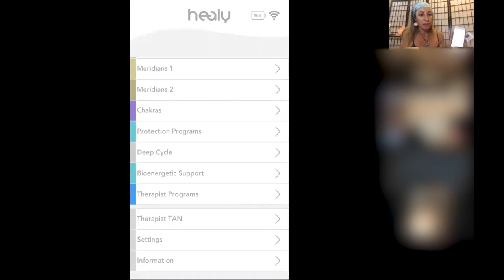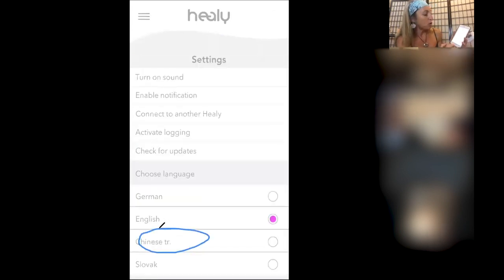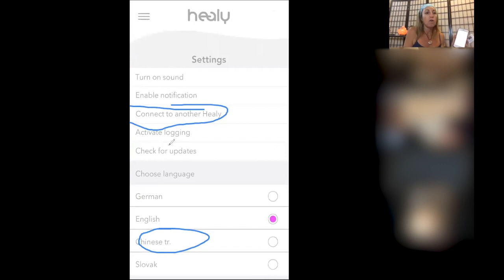Settings is down here at the bottom. If you press settings, that's where you can go to connect to another Healy, if you wanted to connect it to a second Healy, or if you wanted to check for updates. When you connect to another Healy, if it has not been connected to, sometimes it will make your whole screen go blue on this program, and you just have to go in and check for updates. Anything weird, check for updates first.